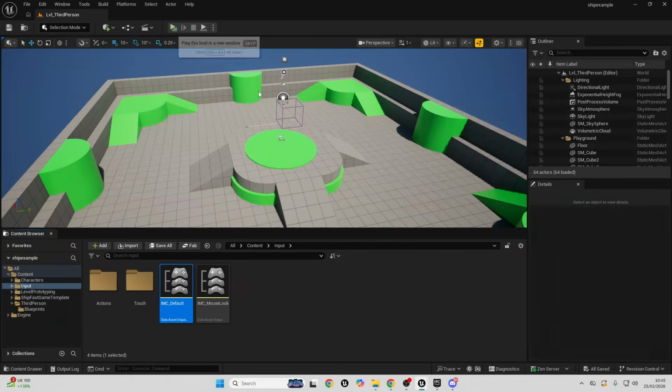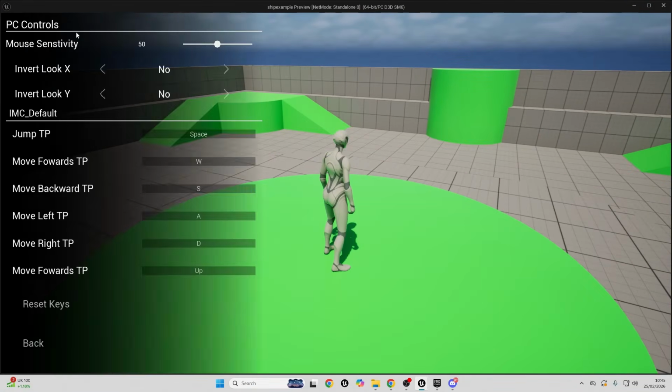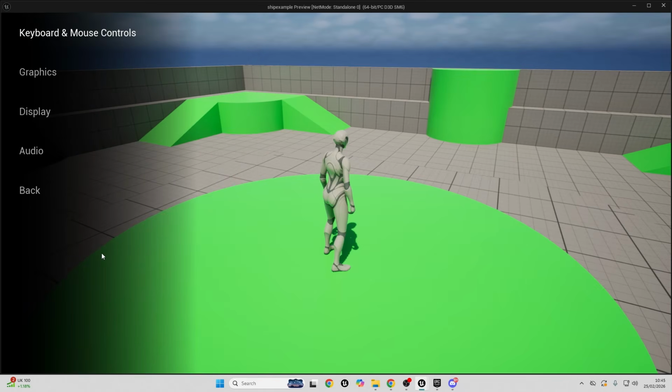And now if I were to play my game, and I just pause it, and I go over to the settings, and over to keyboard and mouse controls, I can see all of the different controls, and I can easily rebind them. Okay, so that's just a quick video documentation on how to set this up and get this working with your project. And now you have all of the essential tools that you need to ship your game. Nice.